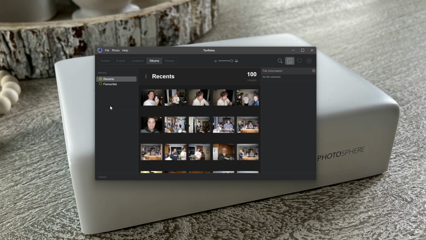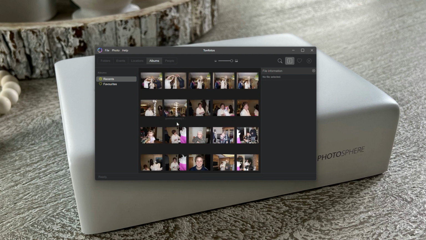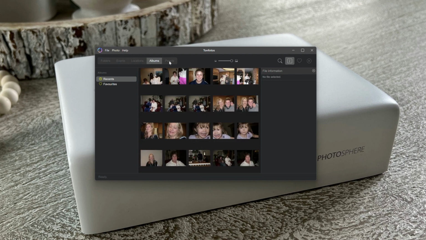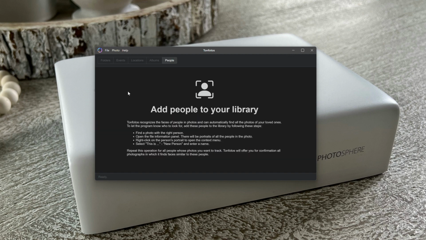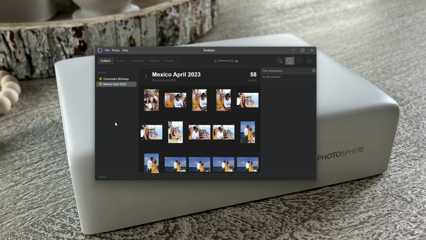Albums, you can create your own albums. By default, there will be a recent album and a favorites album. You can favorite photos when you're viewing them, and I'll show you how to do that in a minute. And then last, people. Right now, we do not have any people added, so I'll show you how to do that as well. So let's jump back over here to photos, or to folders.